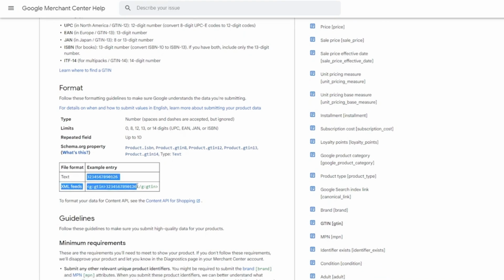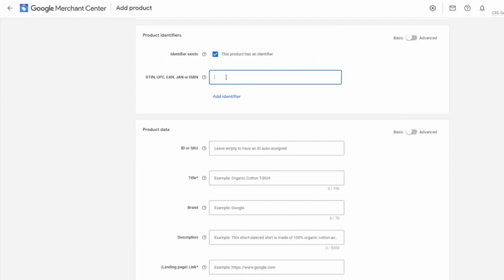GTIN number. It's basically going to be a group of numbers ranging between 8, 12, 13, or 14, depending on the country you live in. It can be UPC, EAN, JAN, or ISBN, and it all depends on where your business resides. This is what it looks like. You gotta add that, copy this for now, and add this over here.